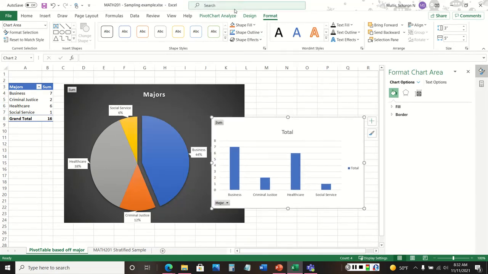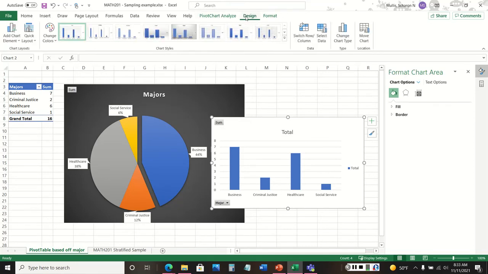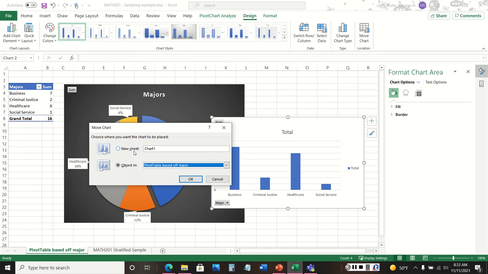All right, but again, I said that I wanted to put it on a separate worksheet. So what I'm going to do is go to the pivot chart design tab. I'm going to go to my location group and click on move chart. And this is where I can specify where I want to put it, inside the current worksheet, or I can put it inside a new worksheet. And the name of this is going to be pivot chart by major.